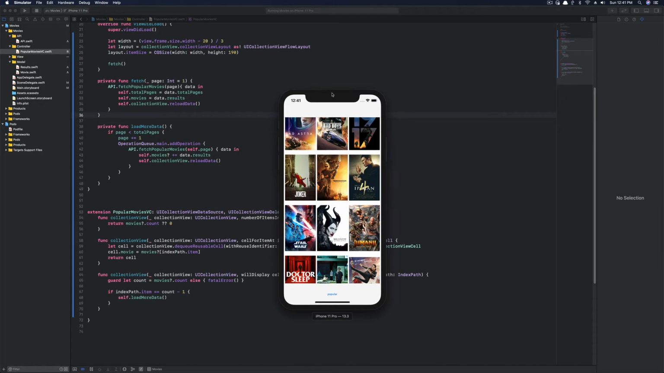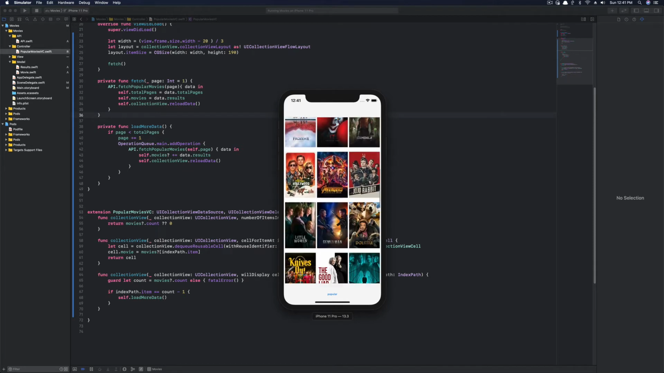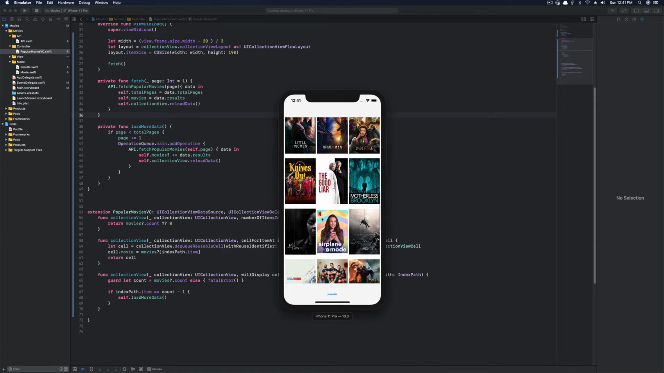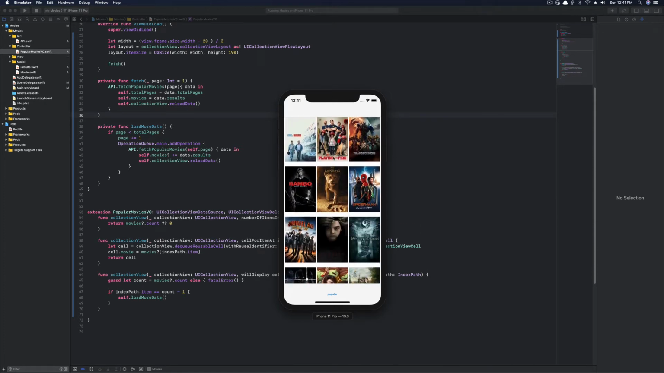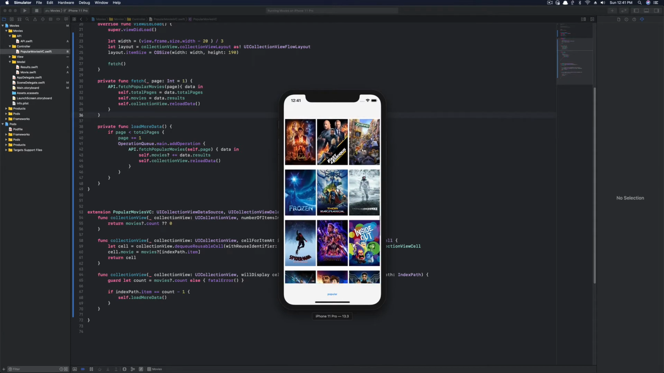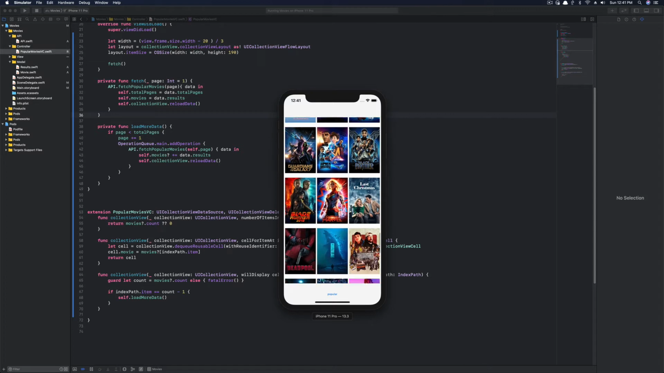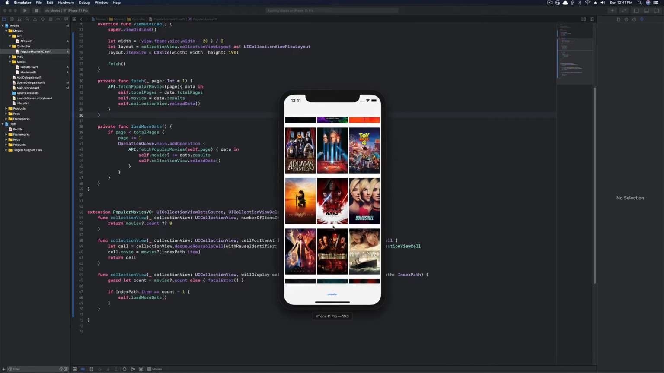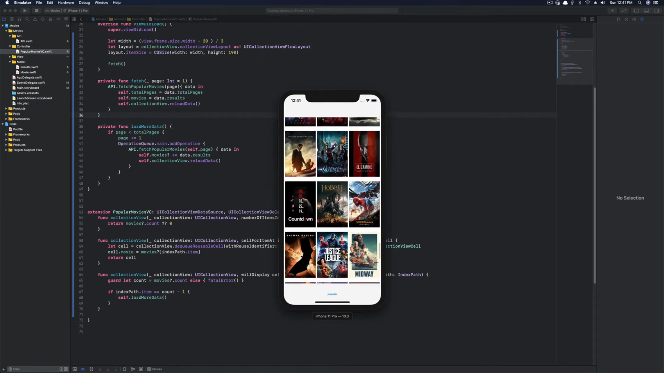This is where we left off last time. We had our collection view with a whole bunch of movies being fetched. That's a continuous scroll. As we keep scrolling, we'll have more and more movies being fetched.